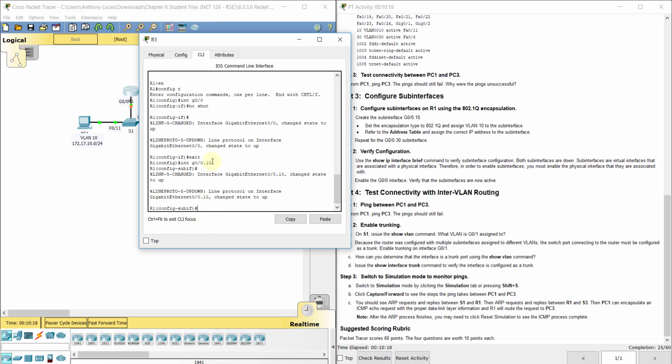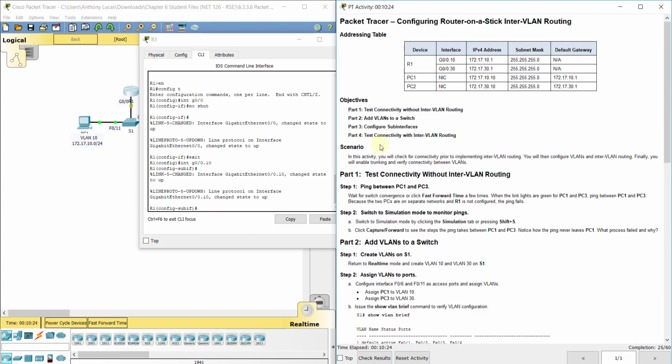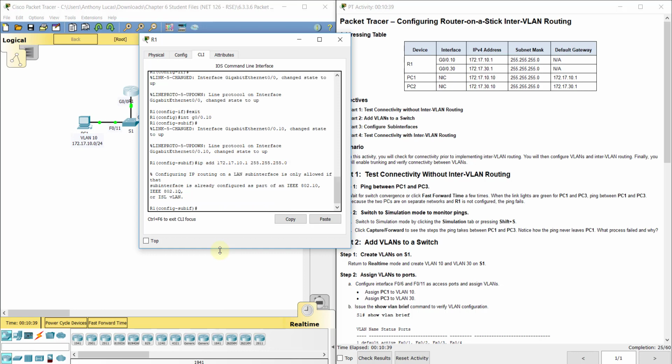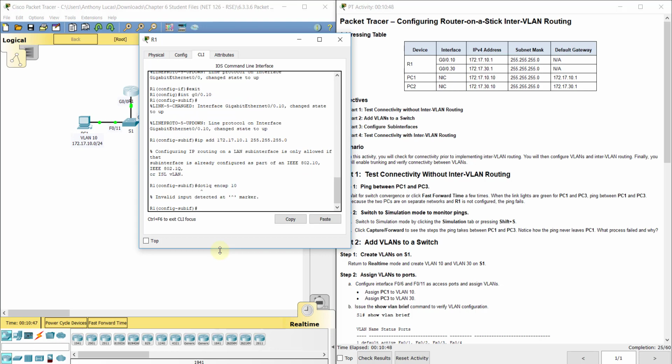So we'll do interface G0/0.10 after we turn that one on. And there is an IP address for that. This is like the default gateway for VLAN 10 and PC1 over there. So it's going to be ip address 172.17.10.1 255.255.255.0. Oh, sorry. Before we do that, we have to set up our encapsulation. We can't do that until we set up the encapsulation. So we do encapsulation dot1Q 10.